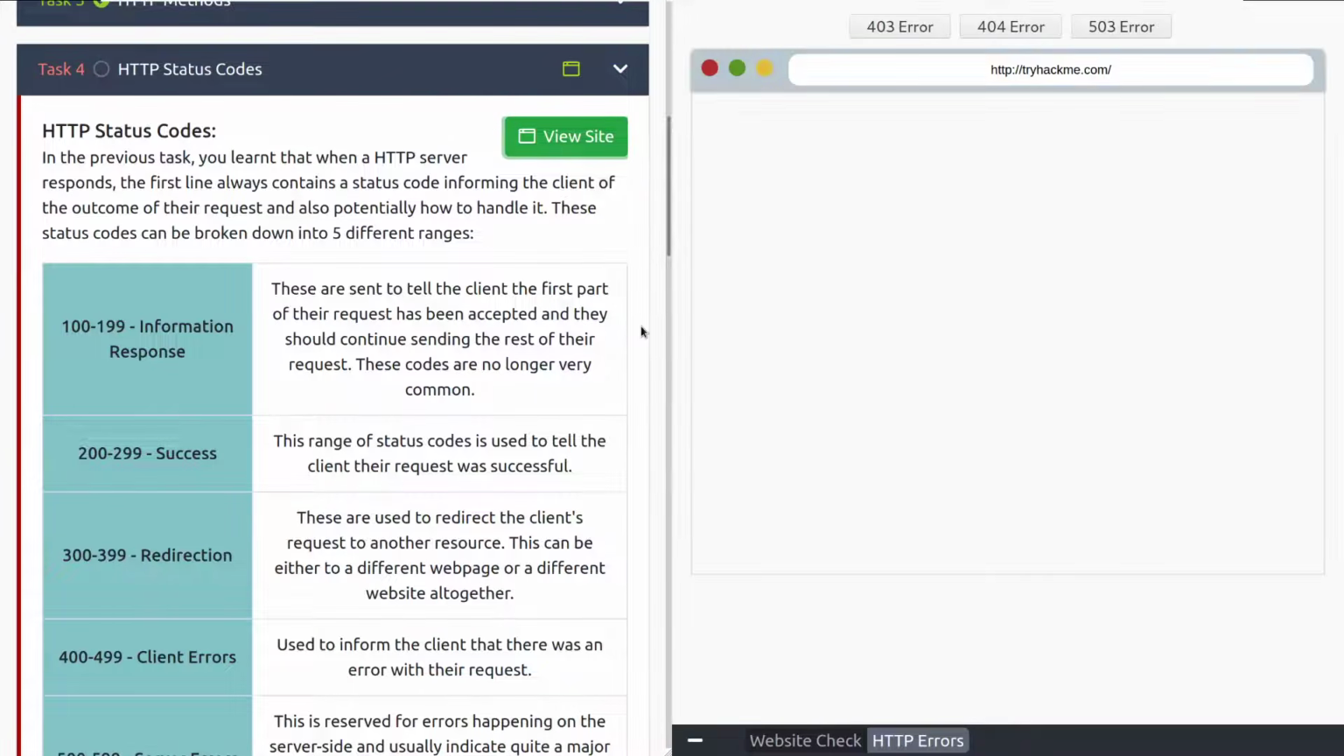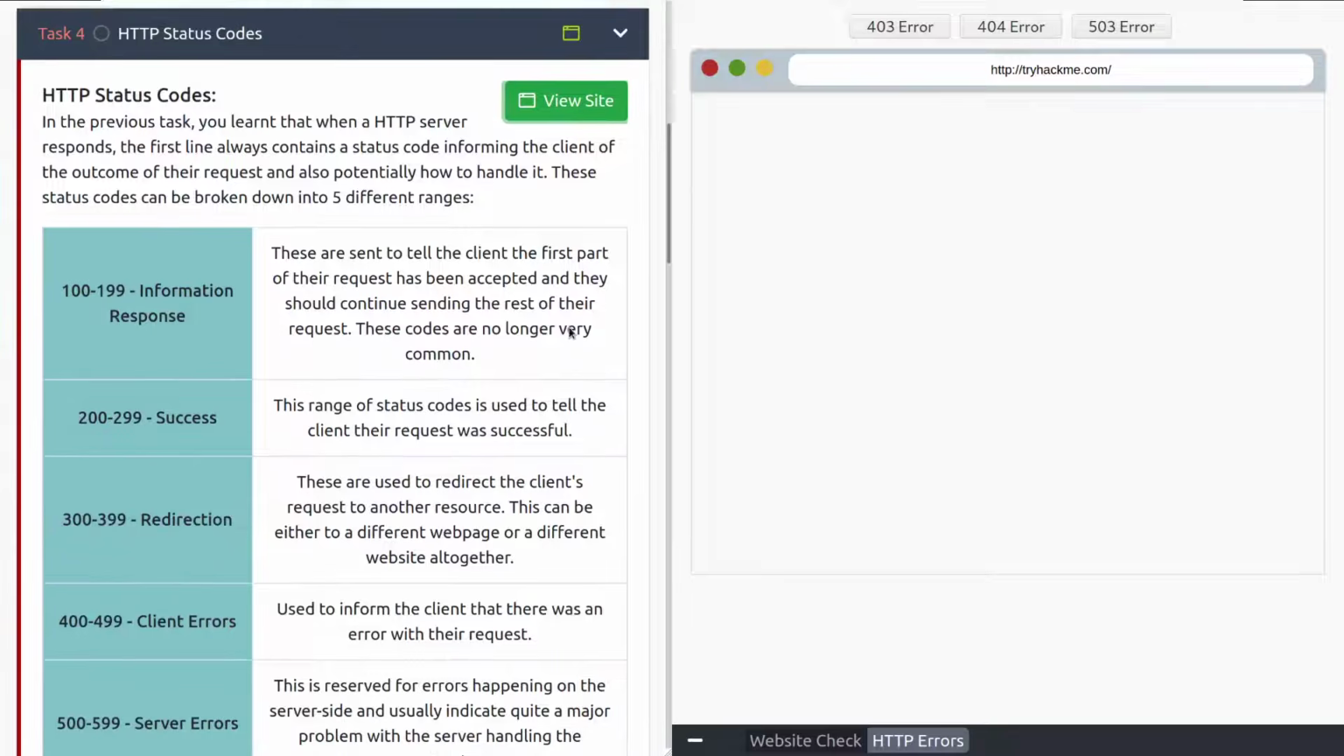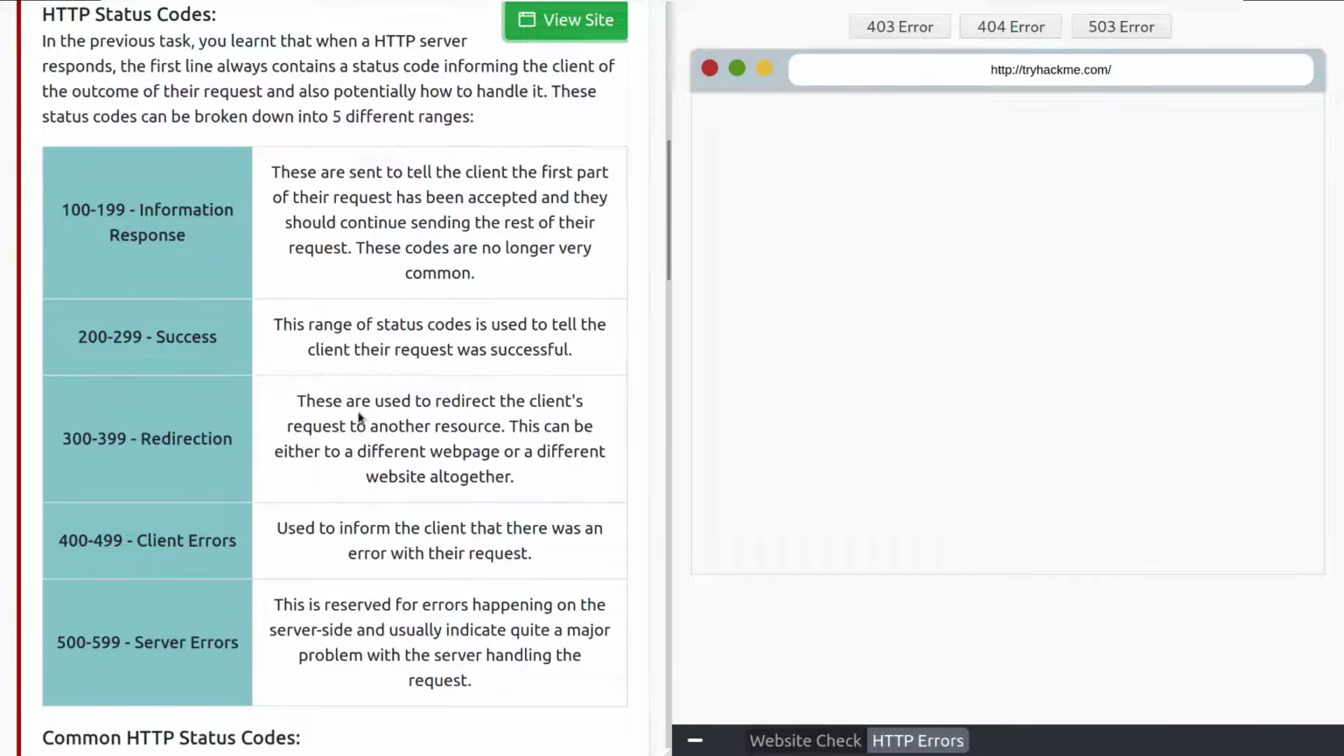In the previous task, you learned about when an HTTP server responds. The first line always contains a status code informing the client of the outcome of their request and potentially how to handle it. These status codes can be broken down into 5 different ranges, and I recommend adding this to your notes if you're taking notes alongside this.